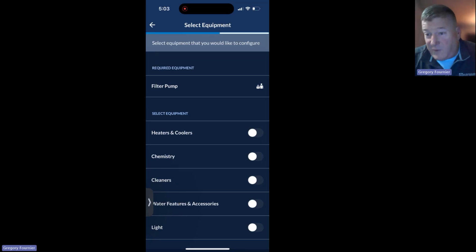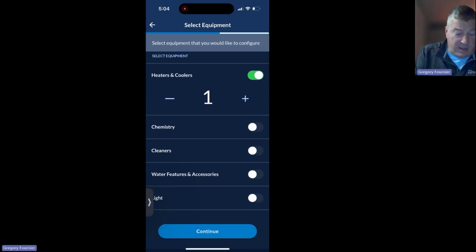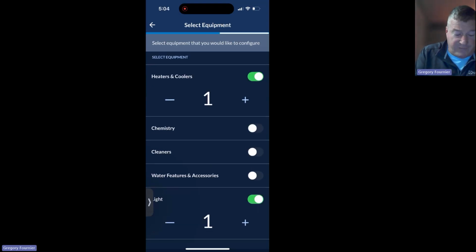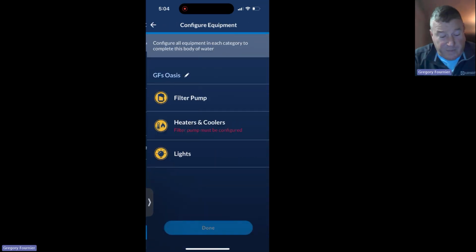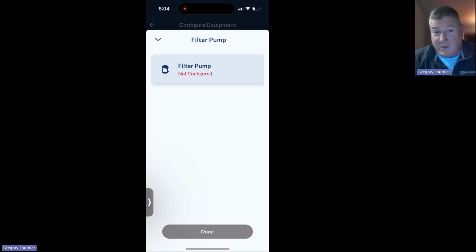So as I'm building the configuration, it's going to say it's a pool, so it has to have a filter pump. I'm going to build it with a heater. I'm going to build it with a light. Super simple, just to show how this works, and we'll do a more complex one in the future. So if I hit continue, it's going to say, all right, my filter pump. All of those questions that we answered before in the configuration defaults are all answered in here.